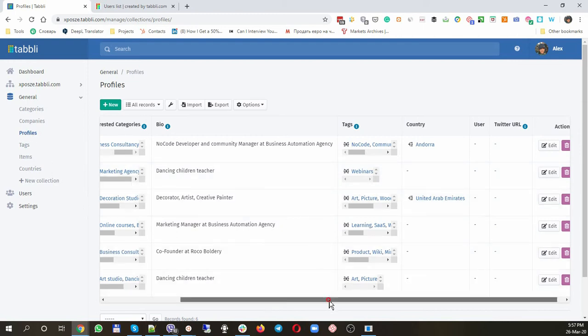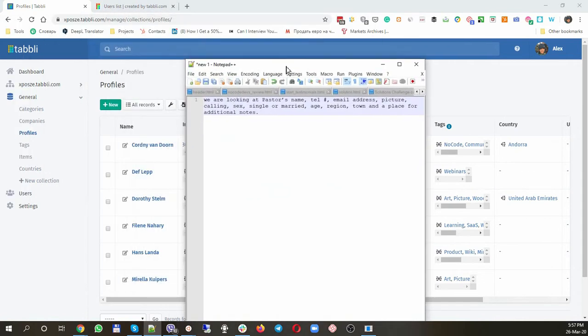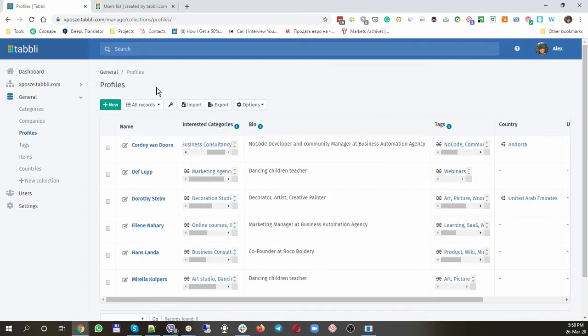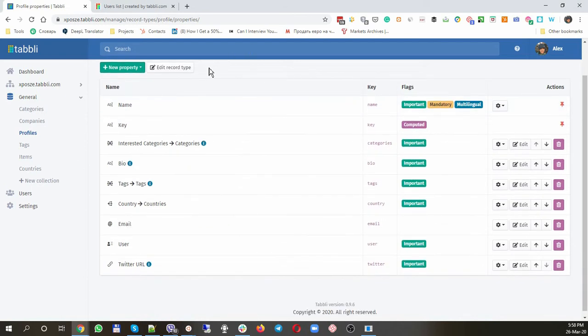So we will change now the structure of profiles. If I open our task, we are looking at pastor's name, telephone number, email address, picture, calling, sex, single or married, age, region, town, and a place for additional notes. Okay, we will do it right now. I open options and properties, and we can see these fields. Potentially we don't need these categories, but let's leave it for now.